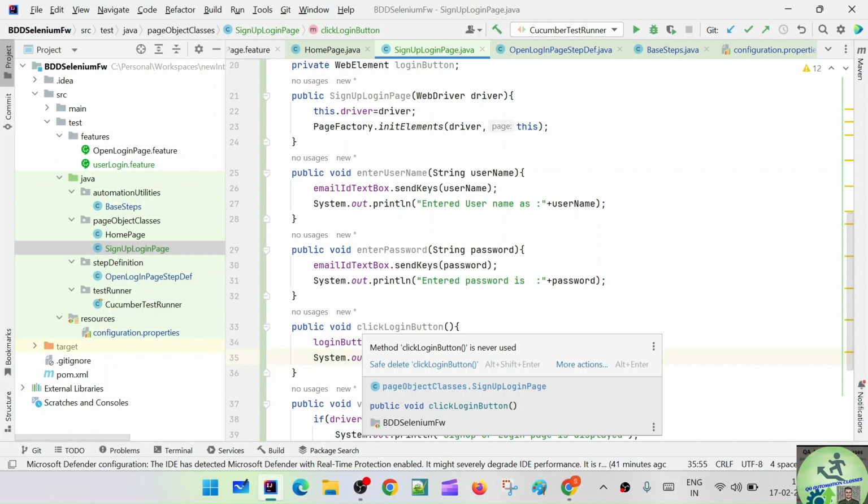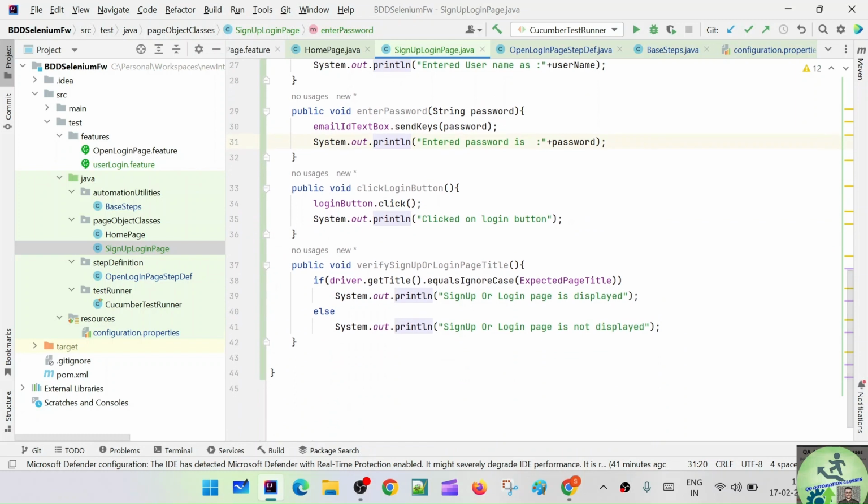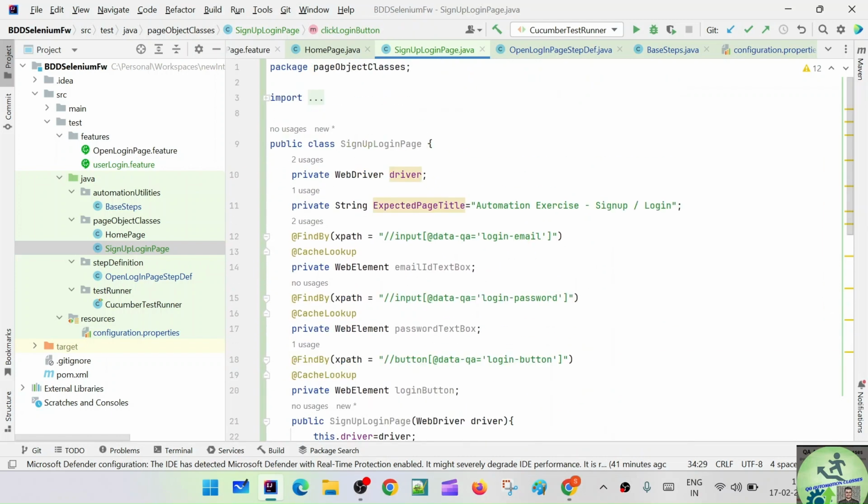But in this page we should verify the title when the user comes from the initial page, the landing page. On the landing page, the user clicks on that sign up or login link, then they come to this page. So this page related title verification is here, verify sign up or login page title. So this is correct. Expected page title is Automation Exercise sign up login. So this is fine.